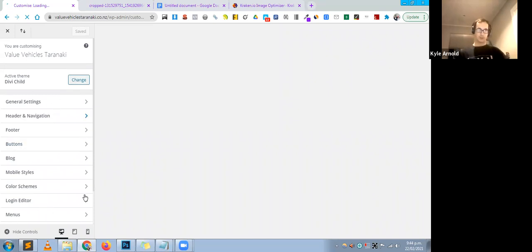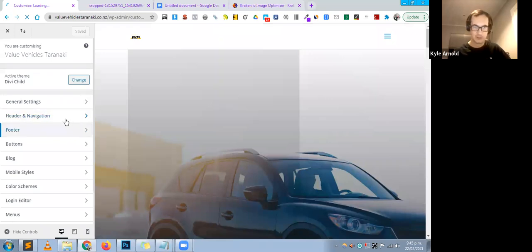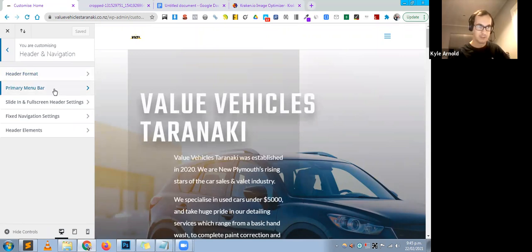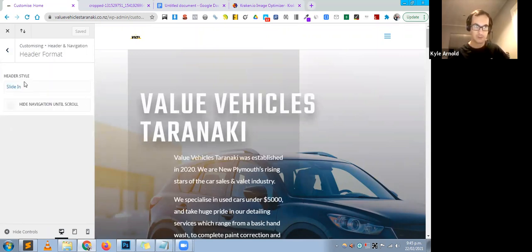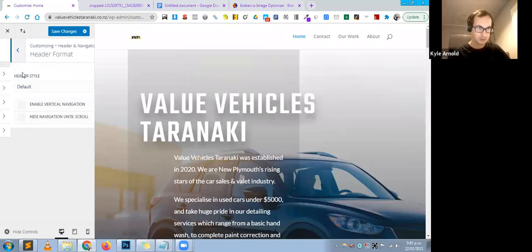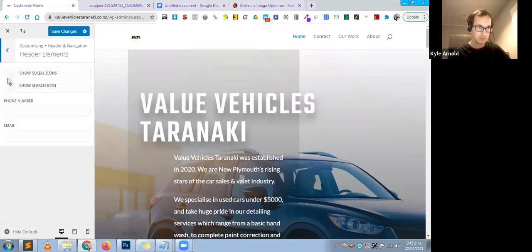Okay, so in the WordPress options, you can mess around with header and navigation. In Divi, you have the options of header format. So the primary menu, we're not really going to use a slide in, so I think we'll just use default. And then you've got the menu options at the top, and then we can go hide elements.